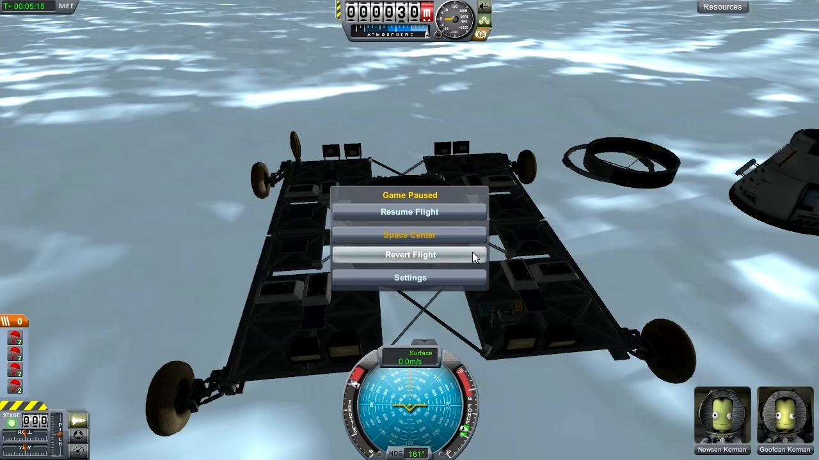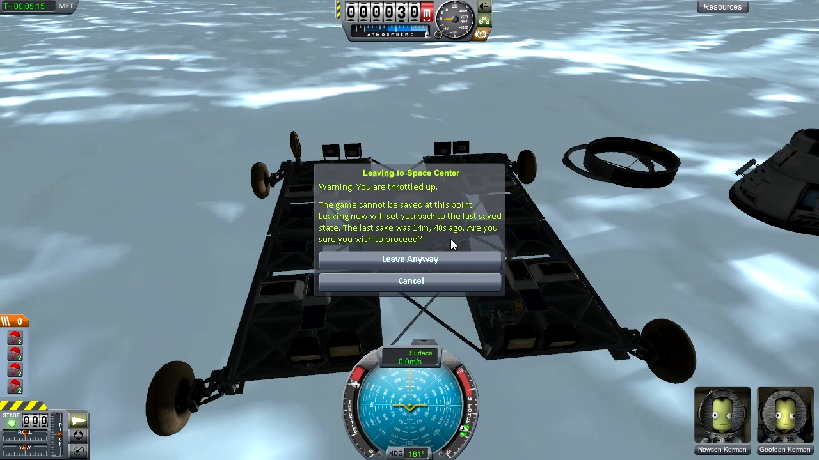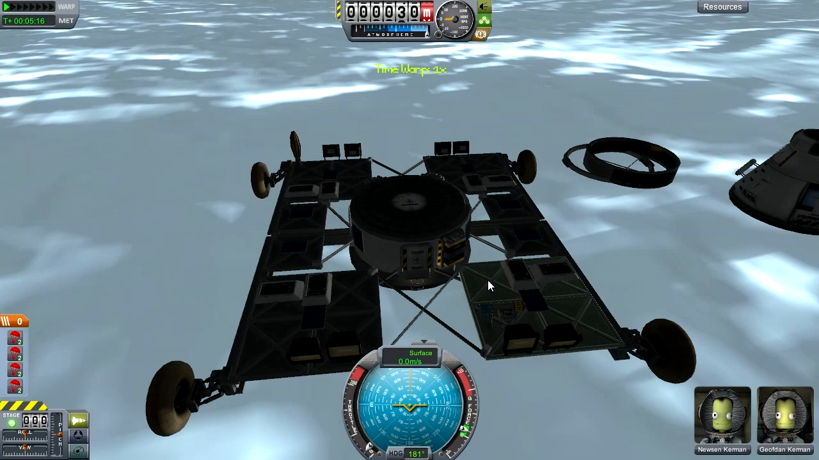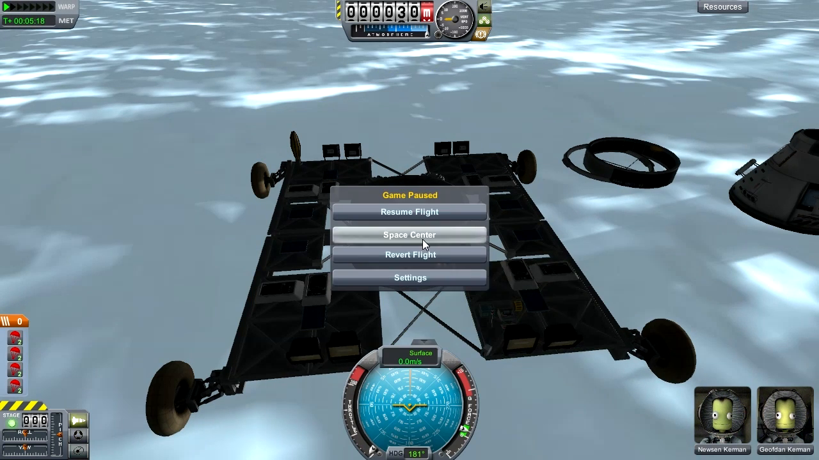The way you do stuff now, normally you'd hit revert flight if something was going wrong, but since everything went right, we click, you're throttled up. Game cannot be saved at this point. Leaving now. Throttle down. Even though throttle doesn't matter with this thing, that's something that kind of needs to be fixed.